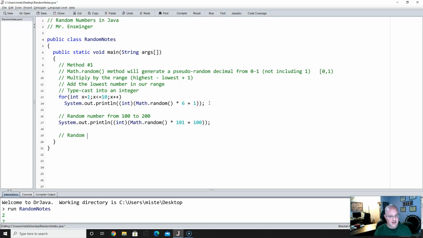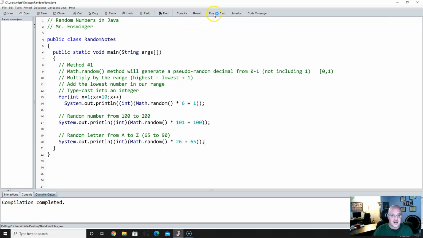If I want a random letter from A to Z, capital A to Z, remember in ASCII 65, 26 more letters would be 90 because you include 65. System out print ln int math.random. How many letters in the alphabet? 26. Add 65. That would give you a number from 65 to 90.